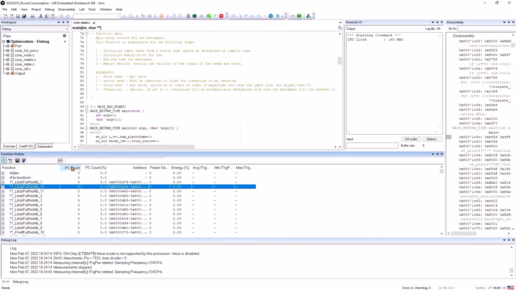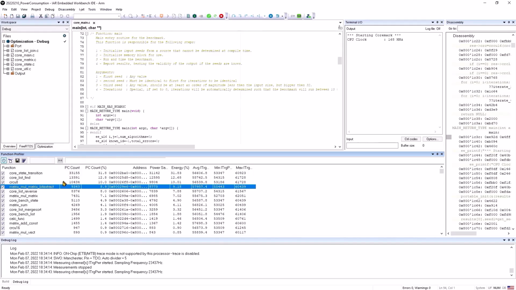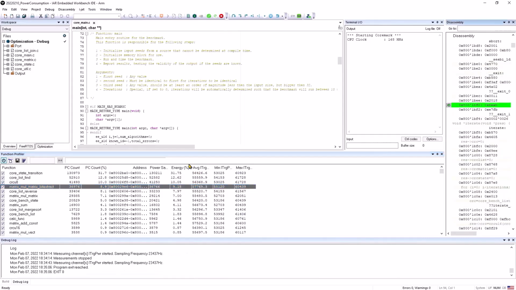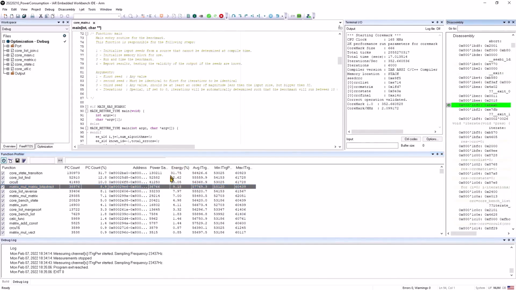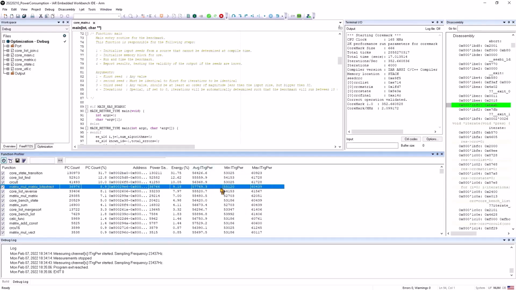And if I click on the PC count label here, then the entries will be sorted and you can see that there is a live update. And here you can get the percentage of execution time that each function is active. And here on the right hand side, it's the percentage of the total energy consumption that this function is contributing to. Then at the end, here it's also the min, max and average values for the power consumption.